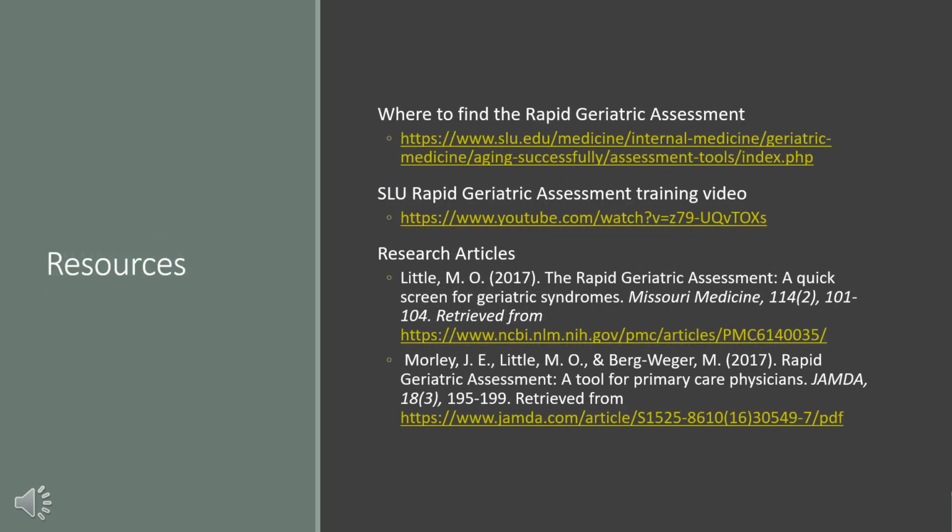Here are additional resources courtesy of the Geriatrics Division of St. Louis University. Included are links to where you can access the RGA on the SLU website, a training video demonstrating how to administer the assessment, as well as open source articles providing in-depth information about the components of the assessment.